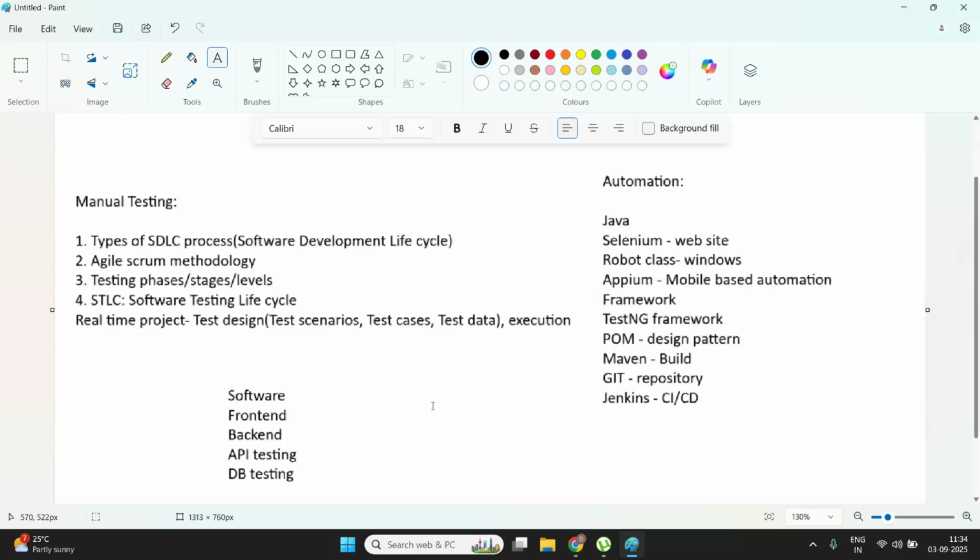Our class will be at 11 to 12 daily from Monday to Friday. If you have any doubts regarding the content we are going to discuss regarding manual and automation testing, you can ask. You can ask any doubts regarding anything, and I'll be happy to assist you.